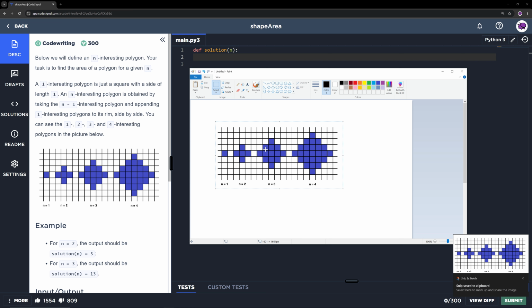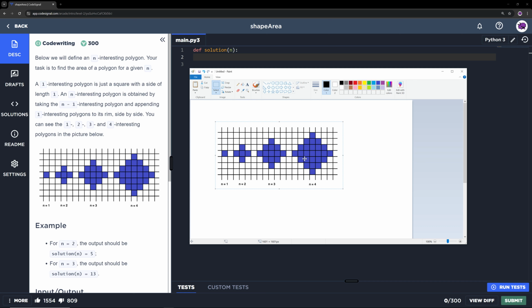All right, so basically the question is asking to find the area of this blue area, right? So essentially, if it's 1, then it's 1. If it's 2, then it's 5, right? And if it's 3, I think the answer is 13. Yeah, okay, 13. And then this one would be 25, I think. Yeah, that would be 25. So basically, just return that number, the area.